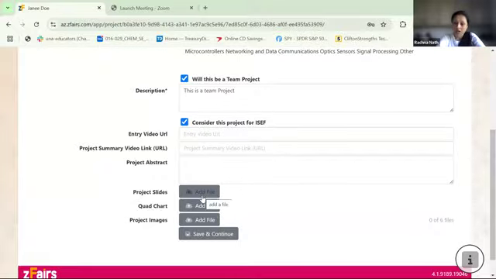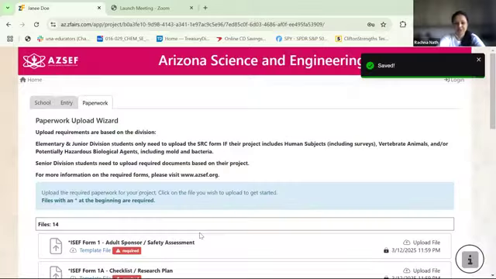Depending on which state you are in, if you're using Zfairs, you will be required to add your files here. AZSEF, for Arizona Science and Engineering Fair, requires you to have only 12 slides. So you'll upload your files here. You're going to do a quad chart, and you can find all the requirements of the quad chart on your ISEF website. You'll upload it here, and you can additionally upload more project images here as well. Once that is done, save and continue.